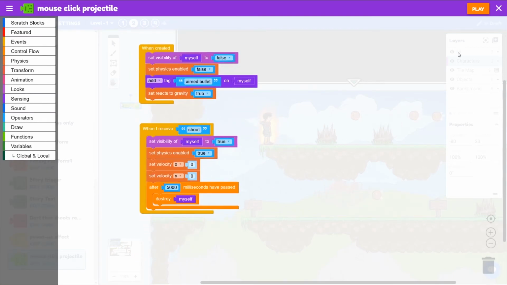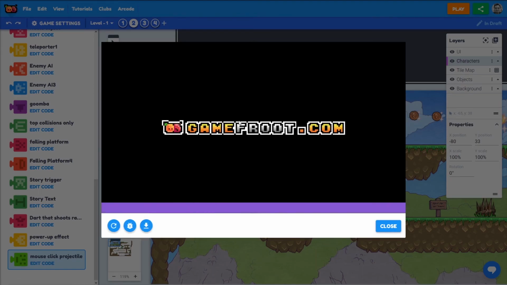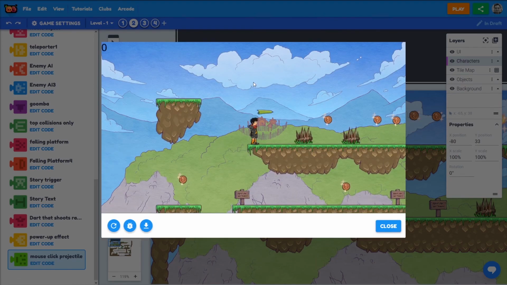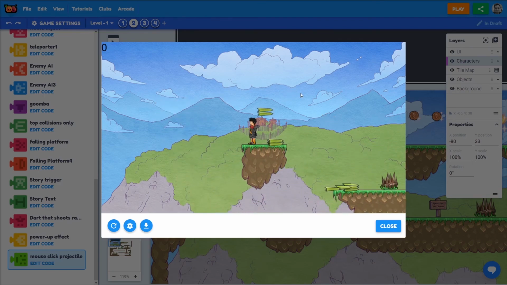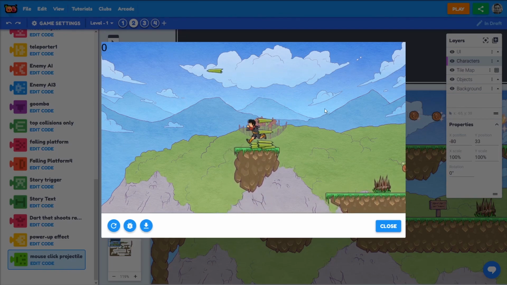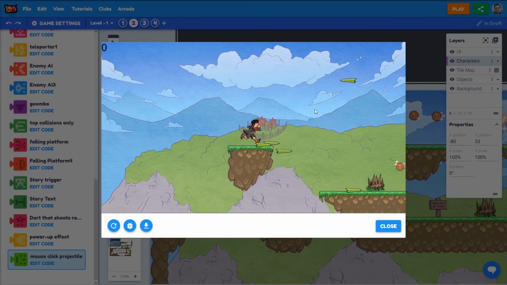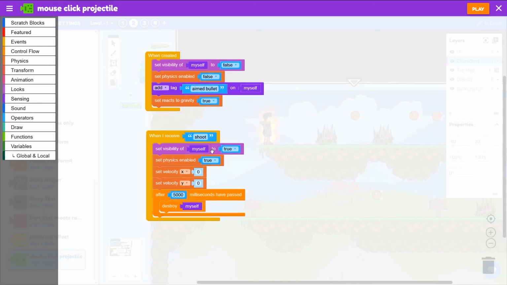Okay, let's see what this does when we try to click. So when we click, it just creates these projectiles and they just sit there and they eventually destroy themselves. Okay, we actually want them to shoot towards the mouse. So let's go and add that into our mouse click projectile script.